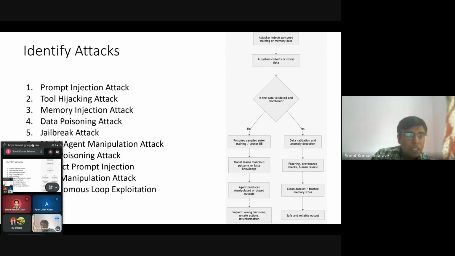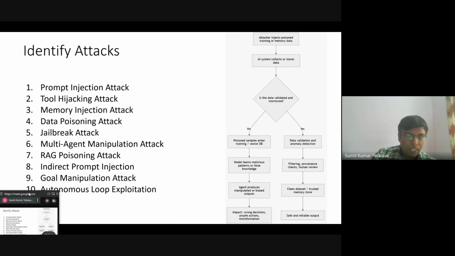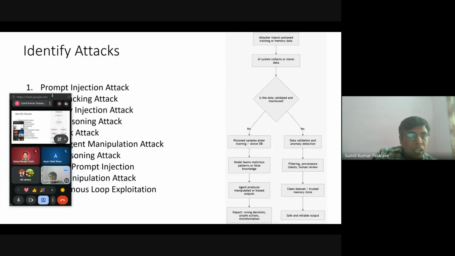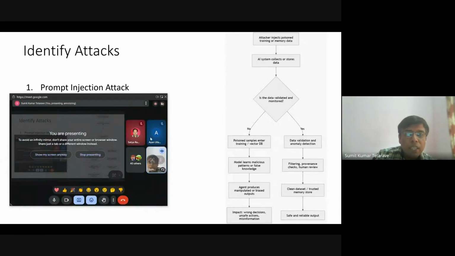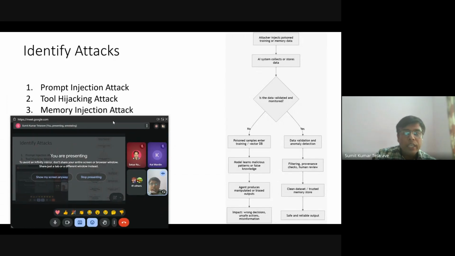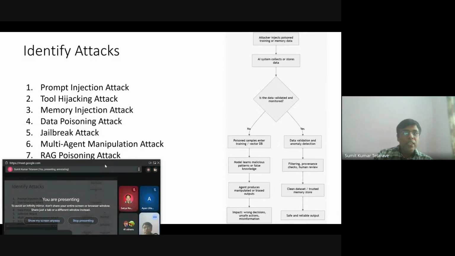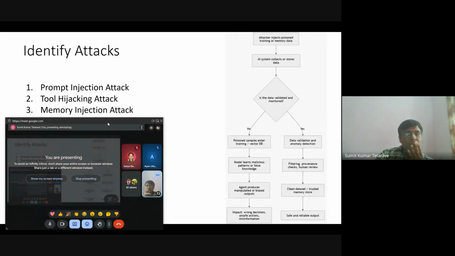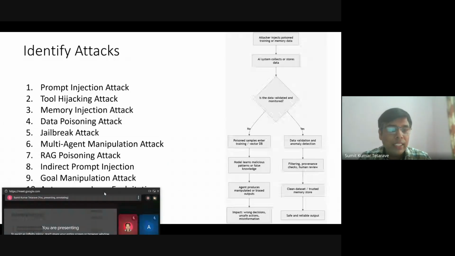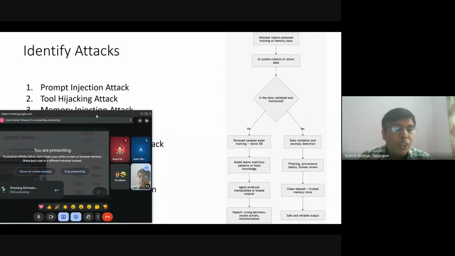Did anyone type something? Any of you, please unmute and tell me which attack this is. I gave you the attacks that we have learned. Any of you, did you reply? No? Okay. Memory injection attack. One person is saying memory injection attack. Another? By the way, this is the wrong answer. Another one? Please try. See how you are confusing. I told you in the last class also to please read it. RAG poisoning, no, wrong.